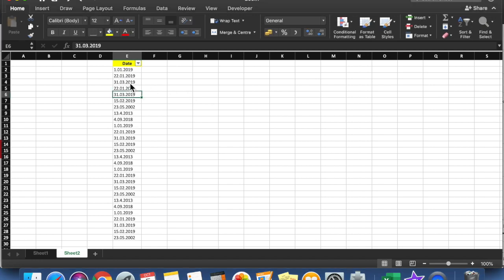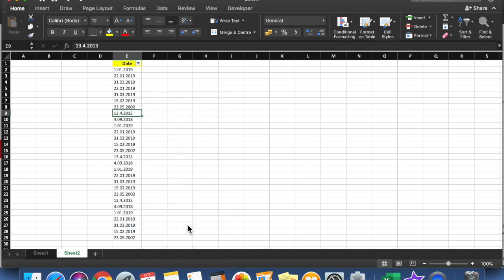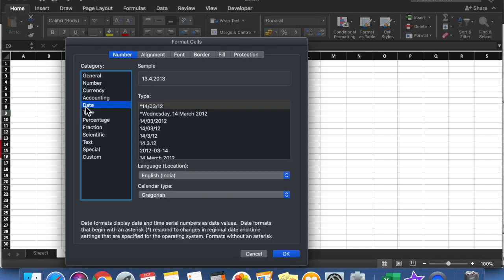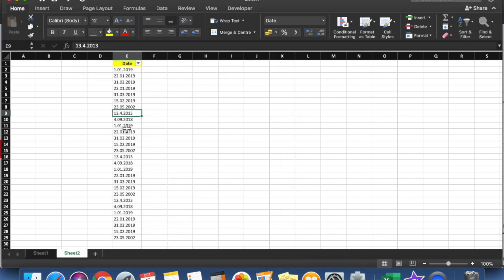So I have a set of data here. I have listed out some dates, where the date, the month, and the year are separated by dots. If you try to convert this date into standard Excel inbuilt formats, like any of those which are listed now, I'll try one. Okay, see, you can see it's not changing into that standard format. So I can try another one.